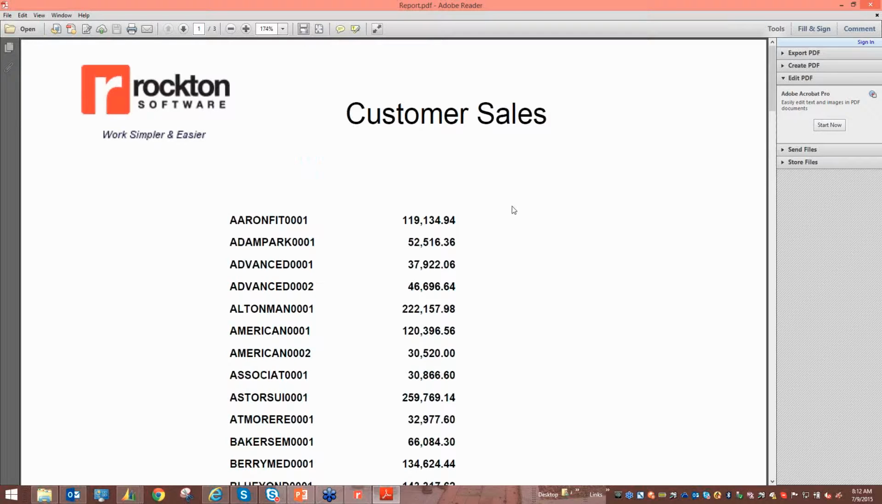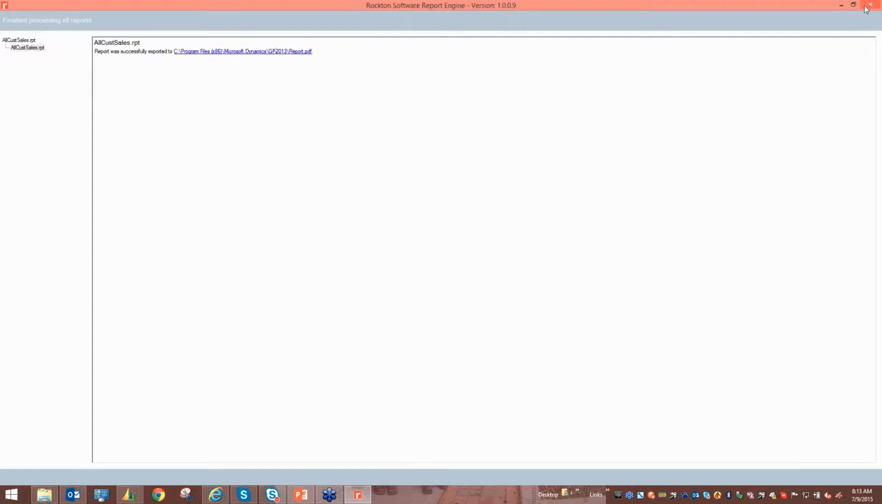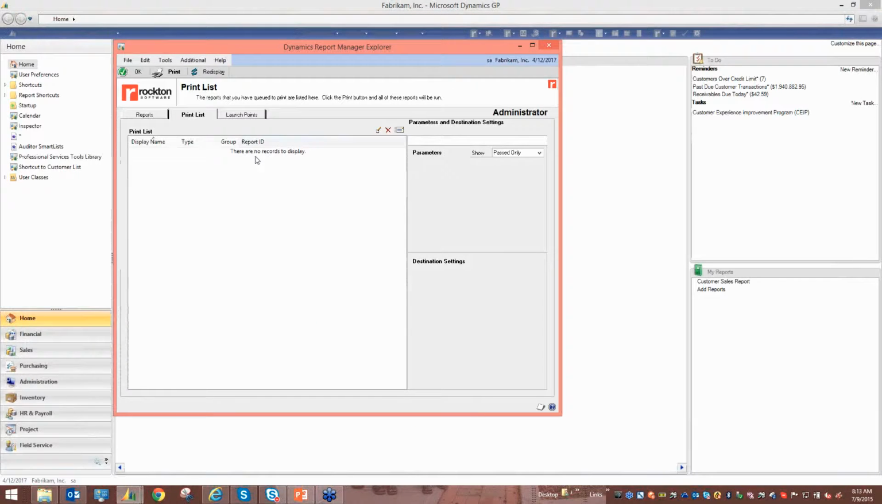Another nice thing with this is if you're using Crystal, you actually only need one license of Crystal to work with DRM for all of your users. So that can end up saving you some money in the long run if you've had to purchase or are anticipating purchasing several Crystal licenses for each of your users. So that's just one example of how DRM can work for you.